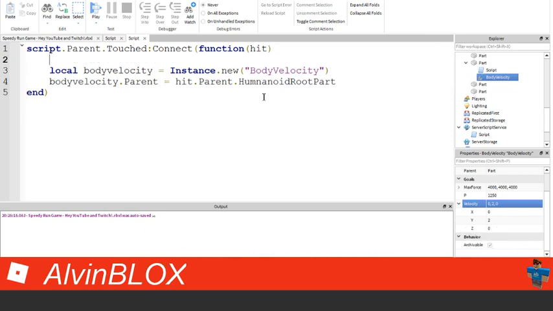So to do this, we can say if hit.Parent:FindFirstChild open bracket, close bracket, and we want to put "Humanoid" inside of some speech marks. So if there's a humanoid inside of the parent of the part, and because there's always going to be a humanoid inside of the player, if there is one, then we want to run the rest of the code, right? Because there's not going to be any other objects which don't have a humanoid in them which are going to touch this part. Okay, there we go.